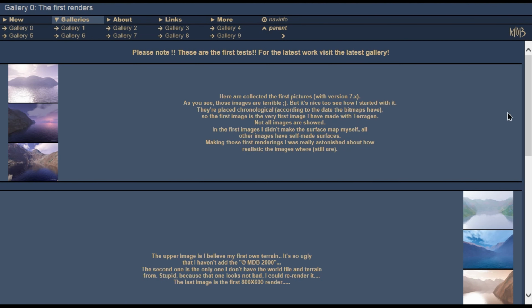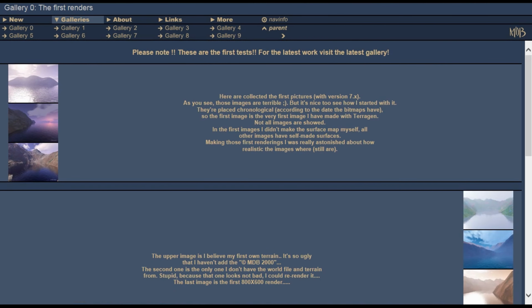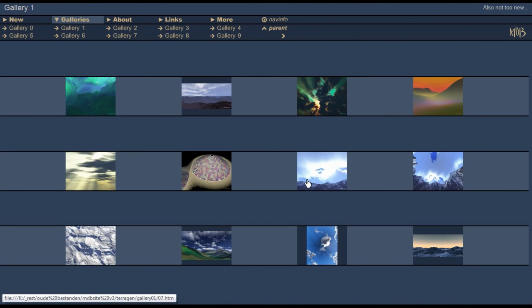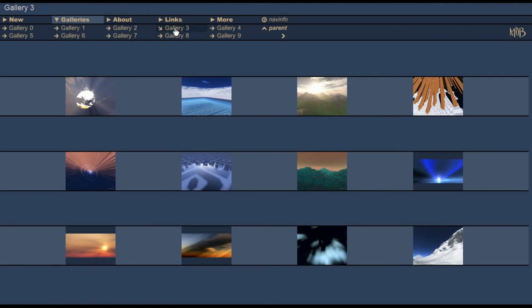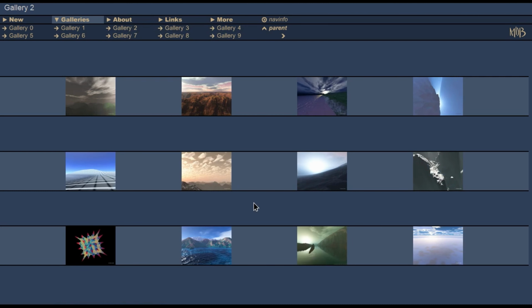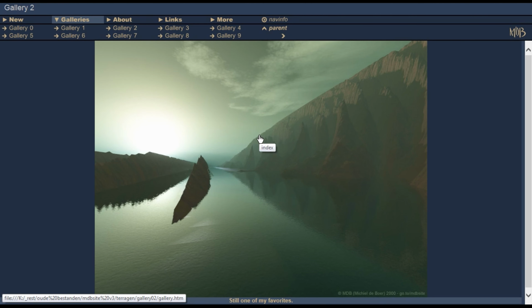Gallery 0, my first images. Theoretically, these renders are, by the way, not invisible, so let's just quickly skip through them. But there are also images here that I completely forgot I had made, like this one. Oh yeah, oh wow, I forgot. Oh, this was so much work.